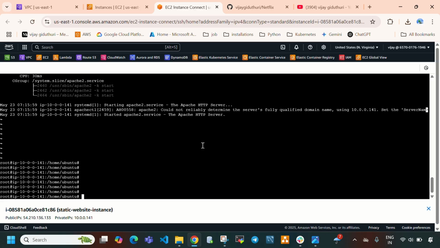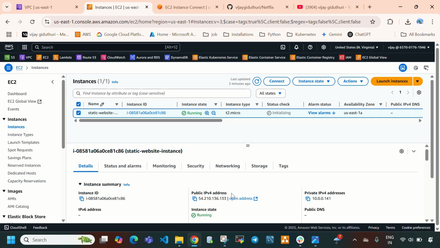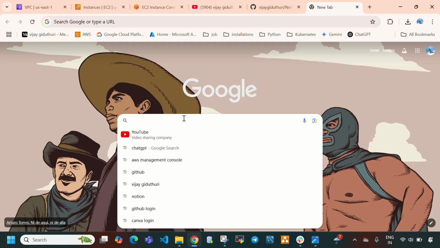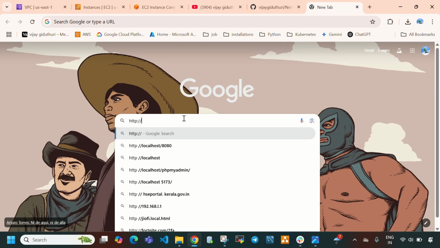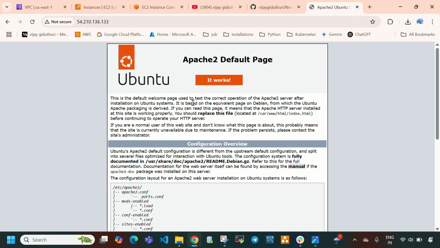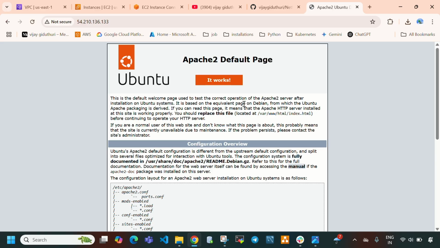Okay, so now let's try to access this Apache 2 web server, whether it is populating or not. Let me copy this public IP address and open a new tab, and let's keep it here. And here http colon slash slash, and we need to access with port 80. So by default Apache 2 web server will run on port 80. Okay, so here you can see successfully our Apache 2 server is active and running. This is the Apache 2 default page.